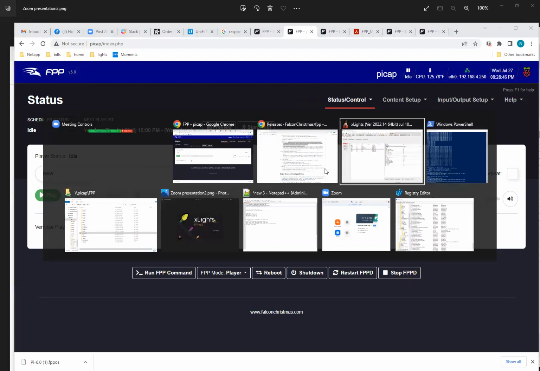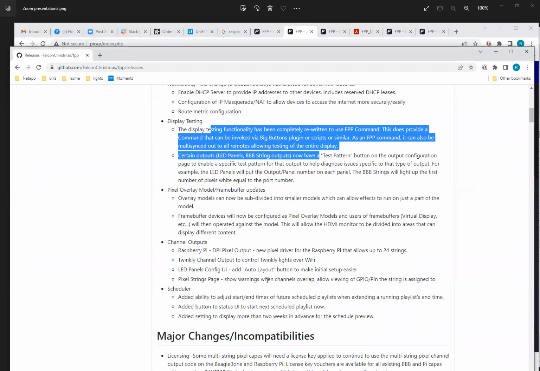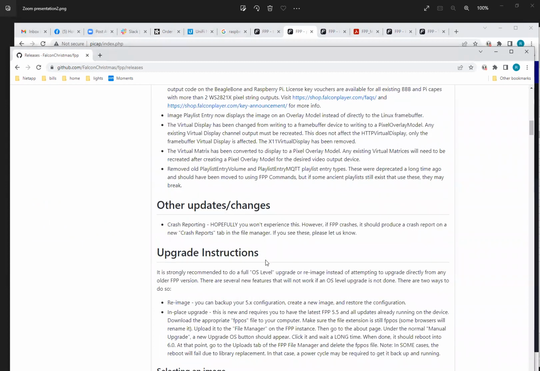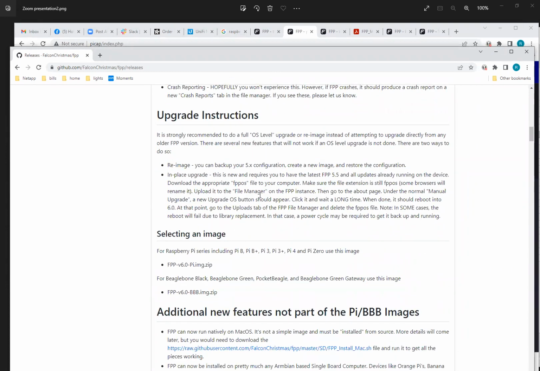I think we covered a lot of the key points. We talked through licensing, image playlist, display, virtual upgrades. We did a live upgrade.